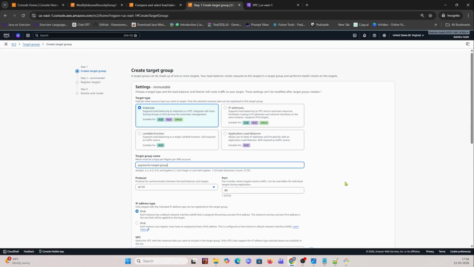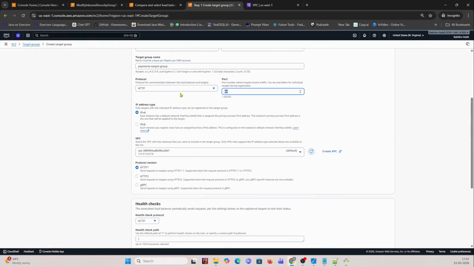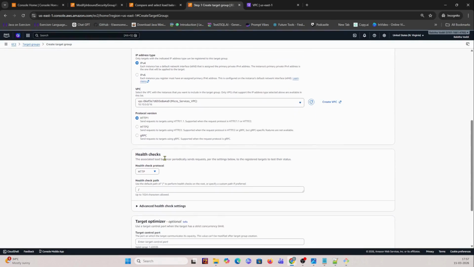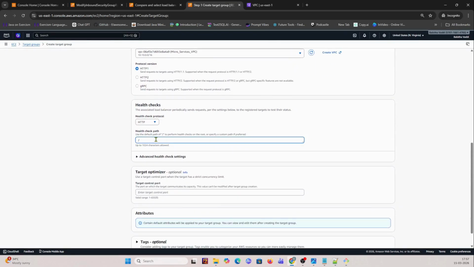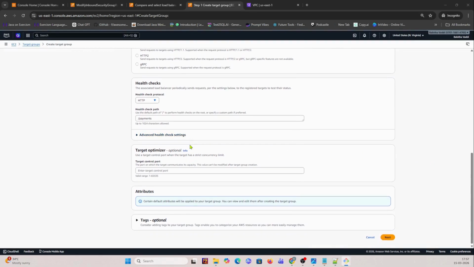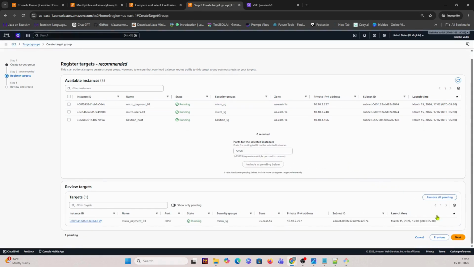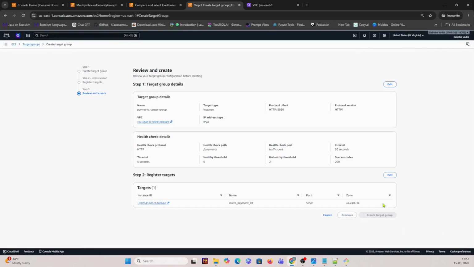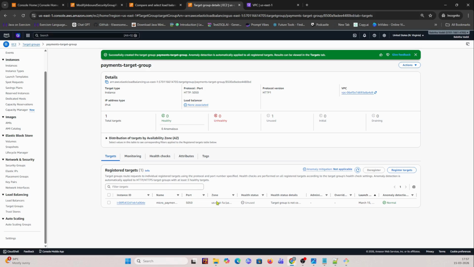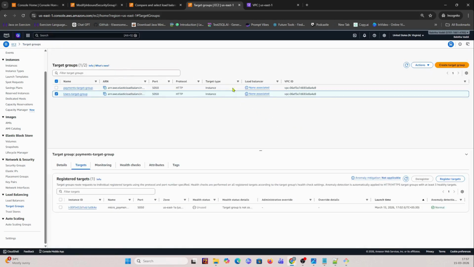And you can select the protocol as HTTP. And the port number is 5050. So here we have to select the VPC, and the path we have to select as the payments path, because the code we have given as payments. Now you can create. Now we include a pending machine, that is nothing but the payment machine. You can include it, and you can save it. Let's see whether this is getting registered.